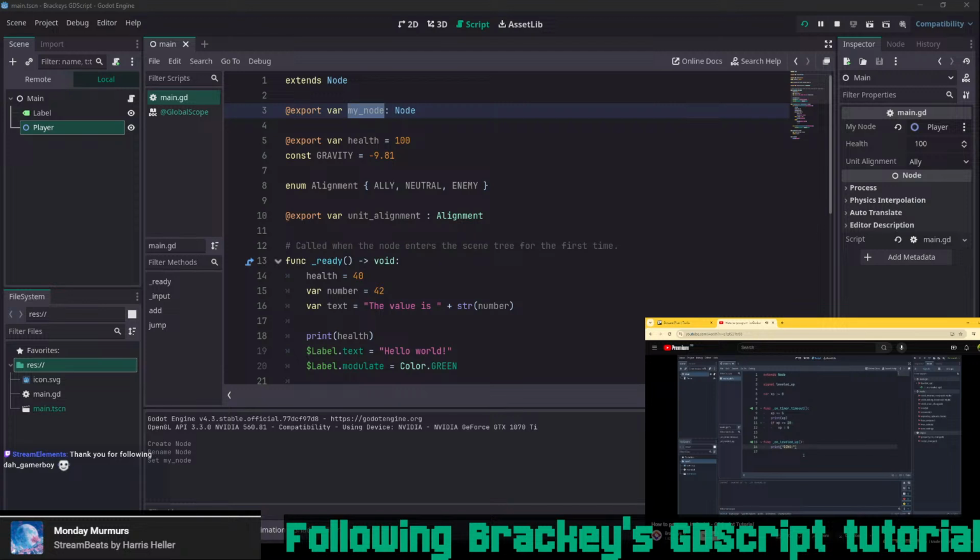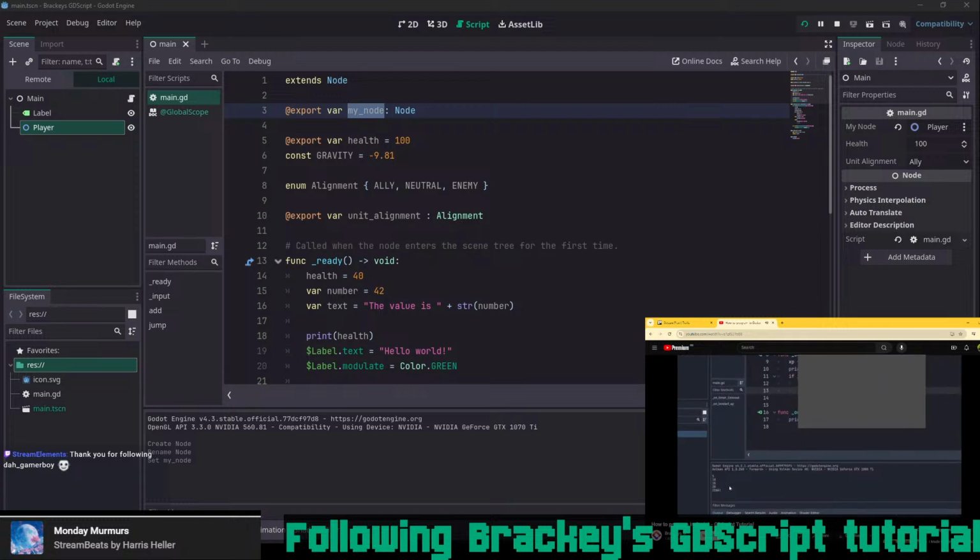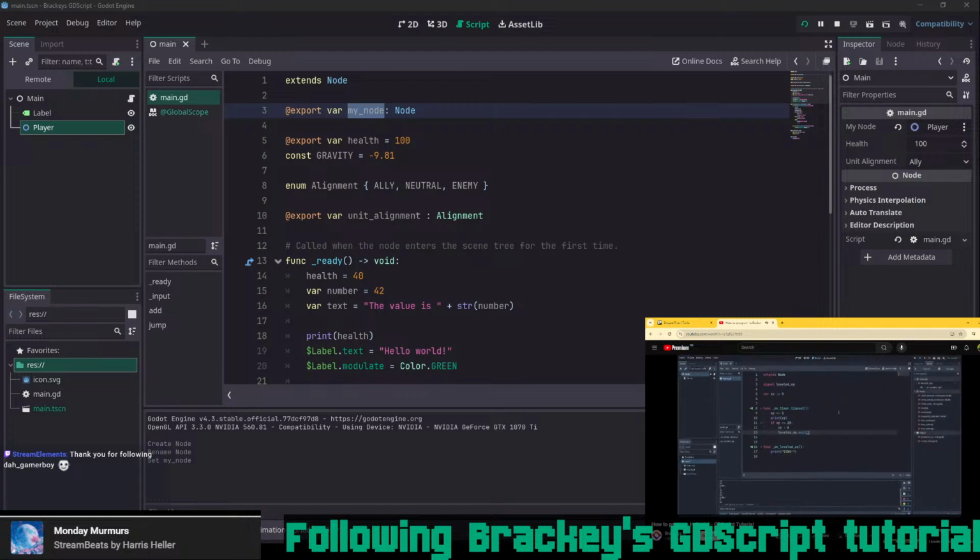Now we simply have to emit the signal. Let's do that when we reach 20 XP. Cool, okay. leveled_up.emit. Now when we reach 20 XP, it emits the signal, and we print ding. Awesome. We can also connect signals through code.